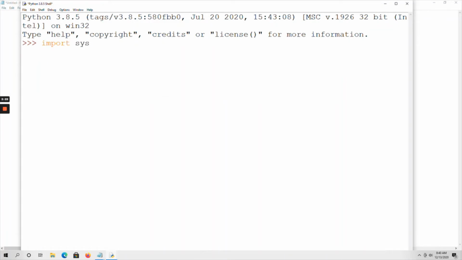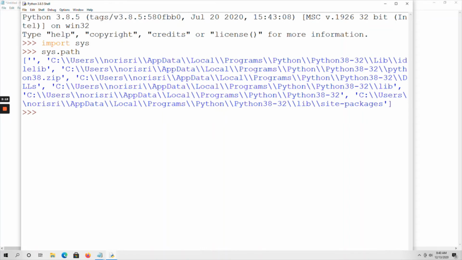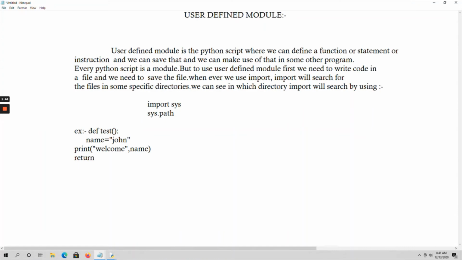See here, import sys. You already know about this sys module, right? sys.path will give the list of directories. So these are the directories, and in these directories only we have to save our Python code, because import will search for our files in these directories only. We have to make sure of that. Now I will show it with an example program.